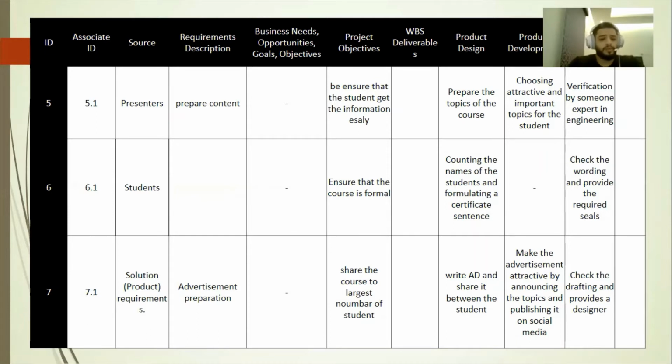Number 7, the source will be solution or product requirement. And the requirement is advertisement preparation. The project objective is to share the course with the largest number of students, and the design will be to write an advertisement and share it between the students. Product development is to make the advertisement attractive by announcing the topic and publishing it on social media. The test case is to check the drafting and provide a designer.